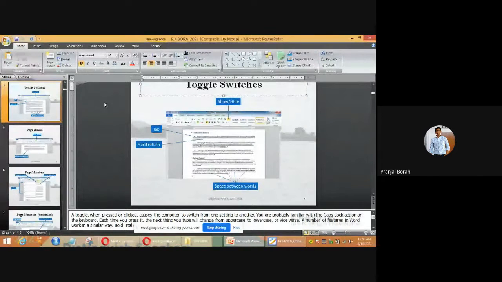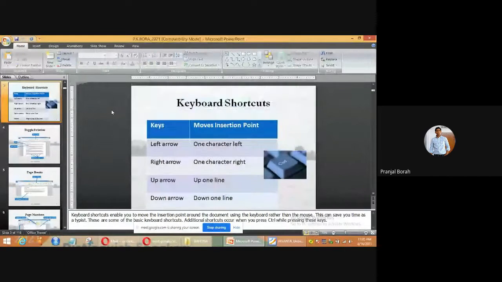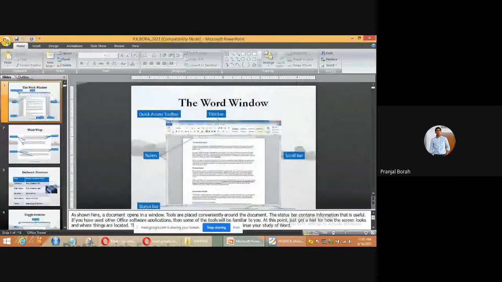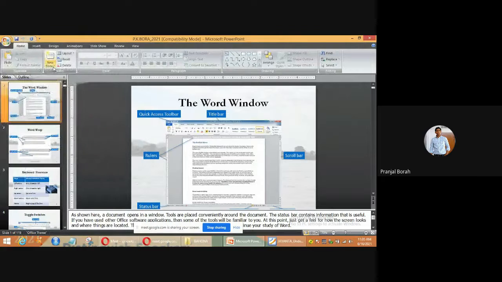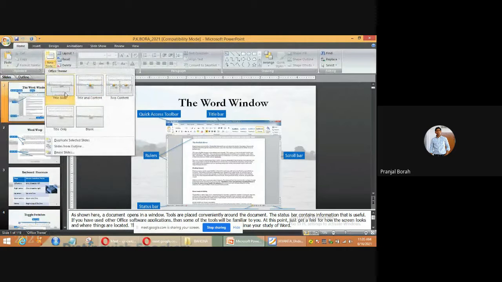First, how to edit the document? How to edit the first slide? Go to the option new. You can also use Control N to get a new slide. There are different formats of slides: title slide, title and content, two content. It depends upon your requirement.